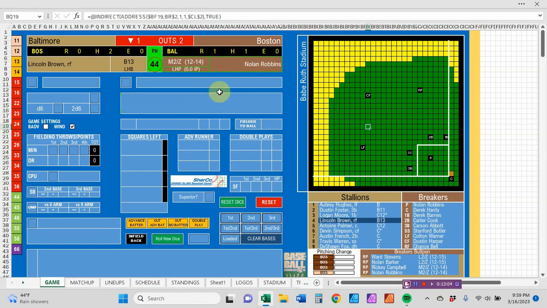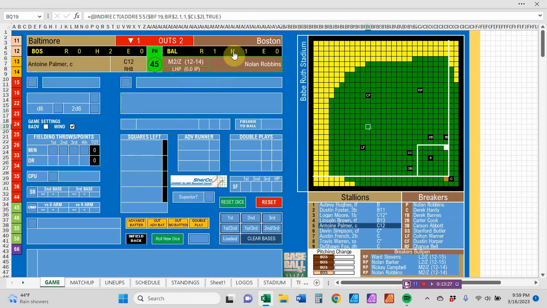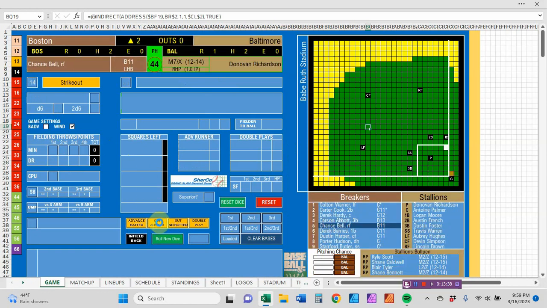So the relief pitcher comes in and gets lit up for a ding-dong right off the bat, and then another probable hit, this time to 56. Ground ball to 14-19, it's in the gap. Center fielder lights up because he's the closest fielder. He's an 8 arm. His first throw is an 8, puts him 7 squares from second, so again, we're not going to try and advance him. We record another hit, and Antoine Palmer is the catcher, and he strikes out. The 14 there, his 12-14 strikeout rating. We advance the out, and would go then to the second inning with the score Baltimore 1 and Boston nothing.